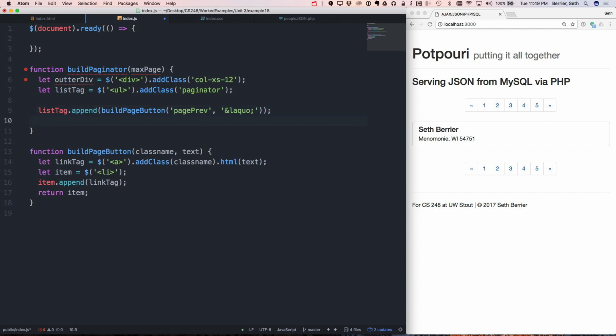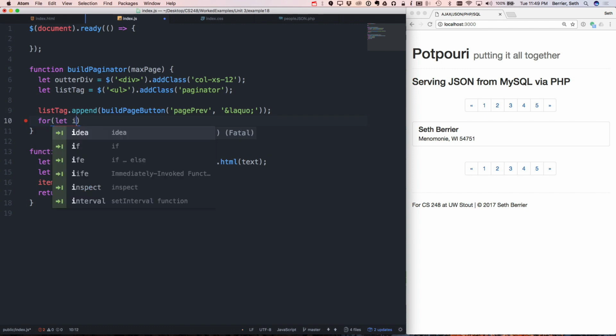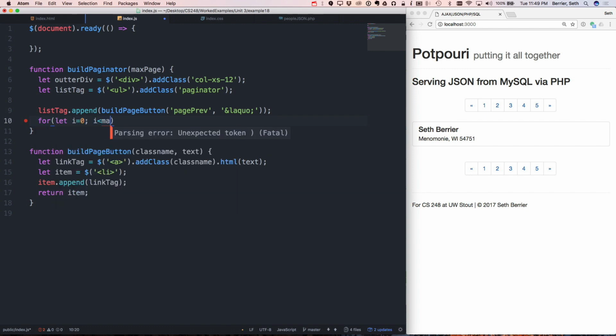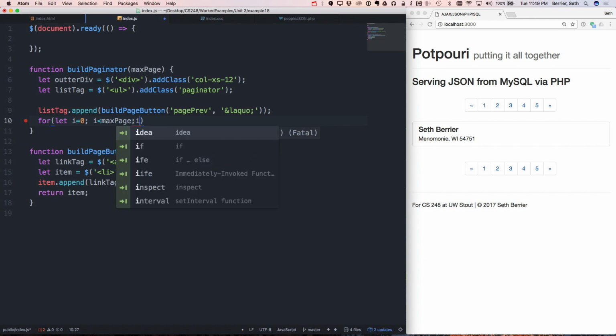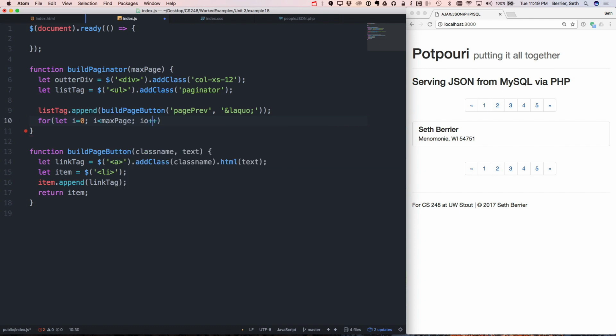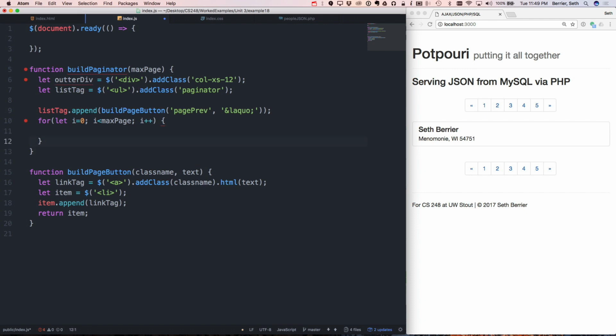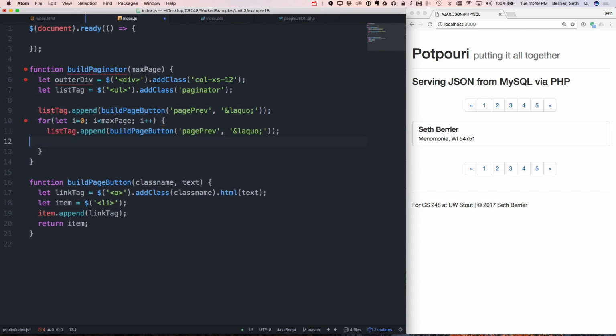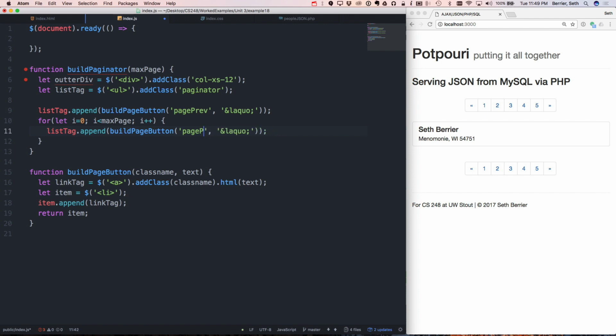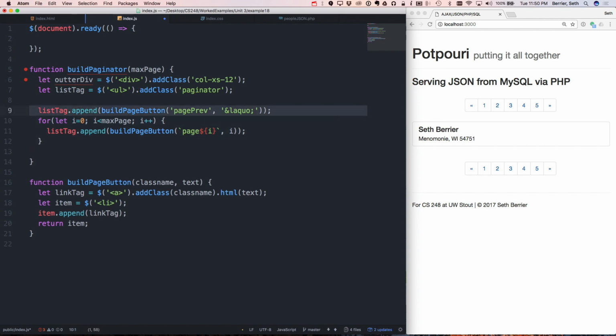Next, we need to loop. We'll say let i equals 0, i is less than max page, i plus plus. And then we just need to go through and create these buttons for each of those pages. It's going to be page and then $i, and we'll have to put that in the backticks so that it can interpret it as a template string. And then here we just pass in i as the text, because that's all we really need to put inside of the button.